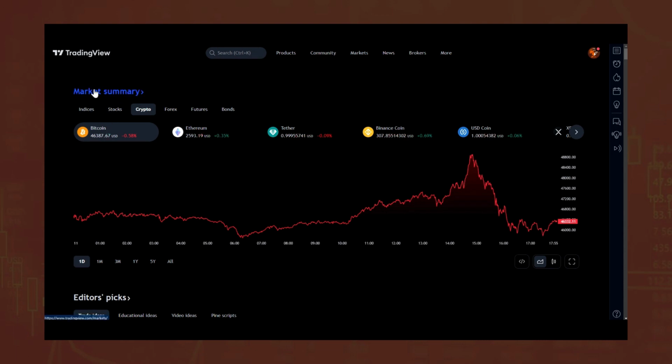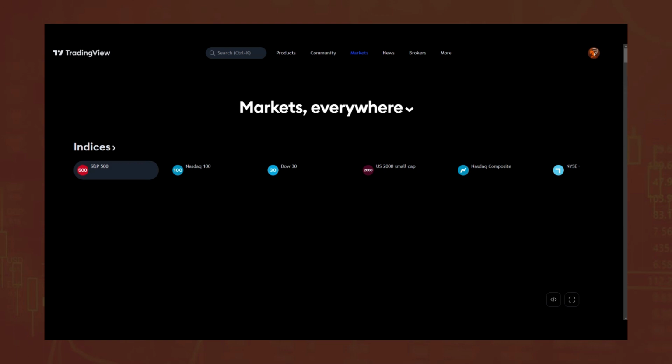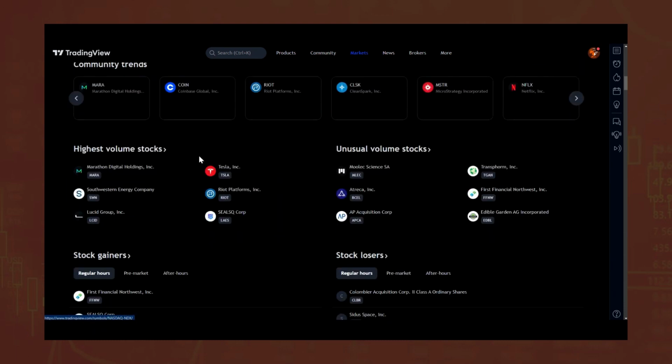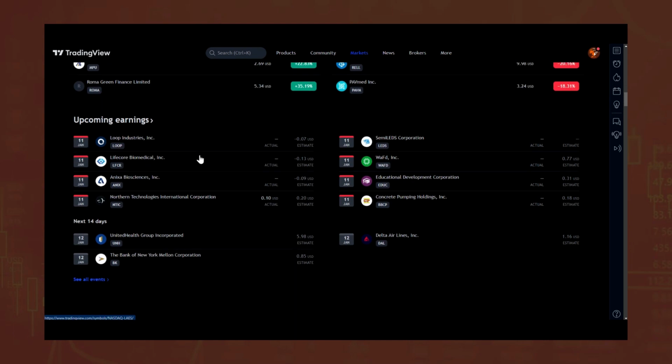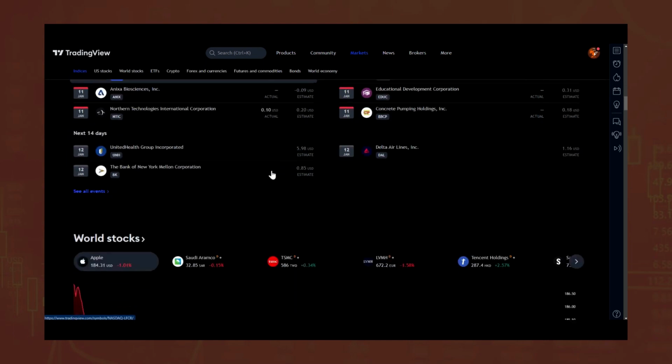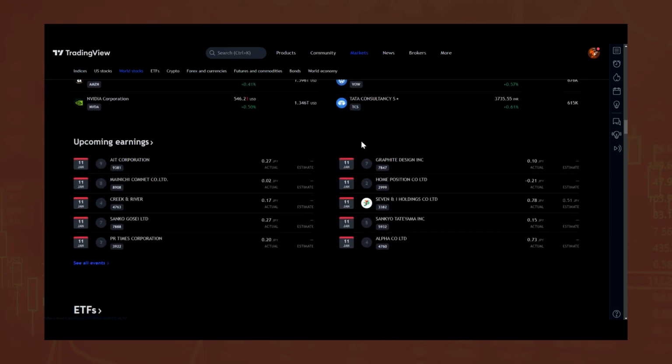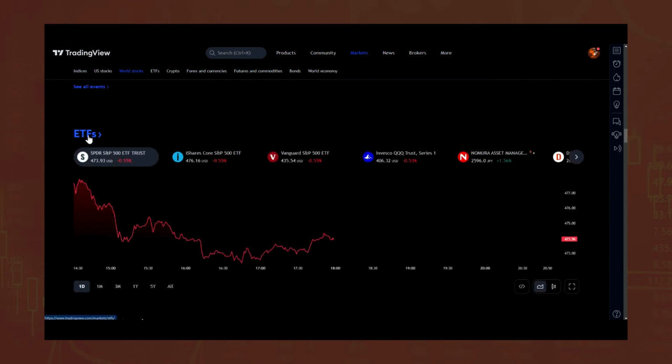Now, market summary. Click on it. You can clearly see all of the upcoming earnings. This is all for stock markets, world stocks, biggest companies. Everything's there for you. ETFs.